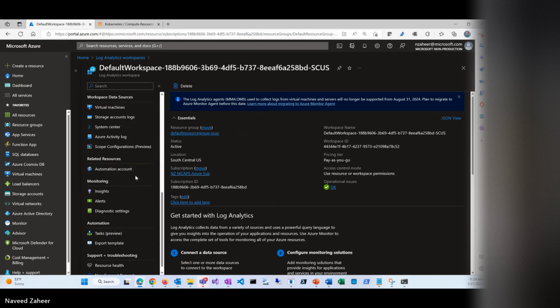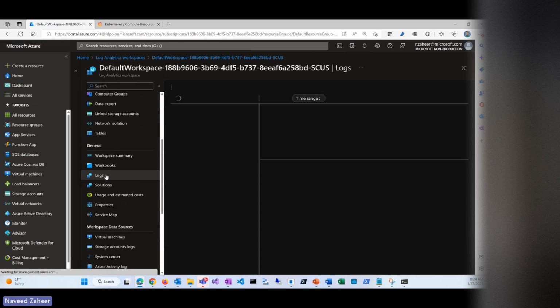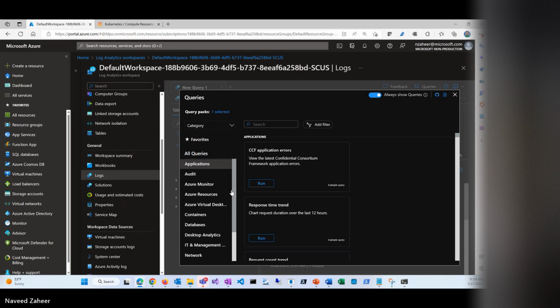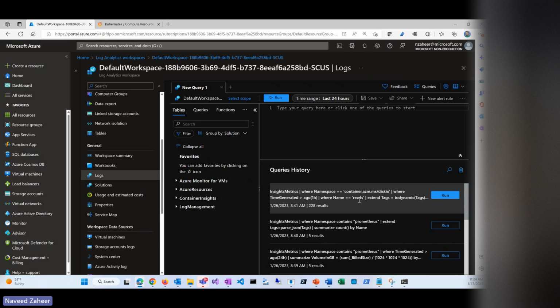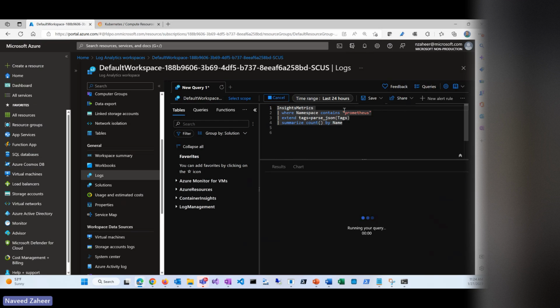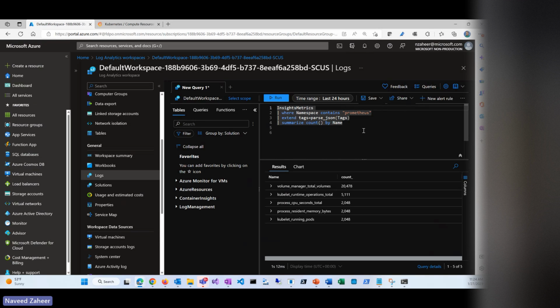I am going to go into logs, and I should be able to do the queries. So this is a query. Look, I'm going to run this query. This is a Prometheus query. So basically, I have now set up AKS to send the Prometheus information, scraping out the Prometheus data, and Container Insights is able to take that data and provide me that information.